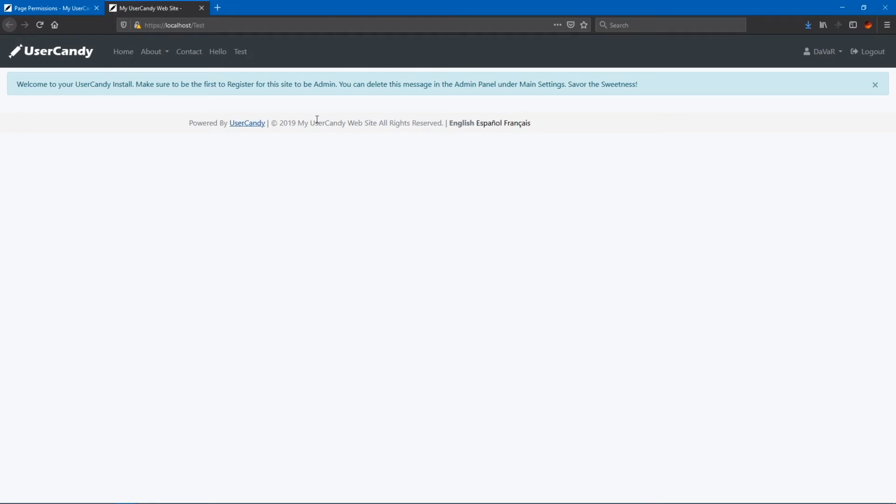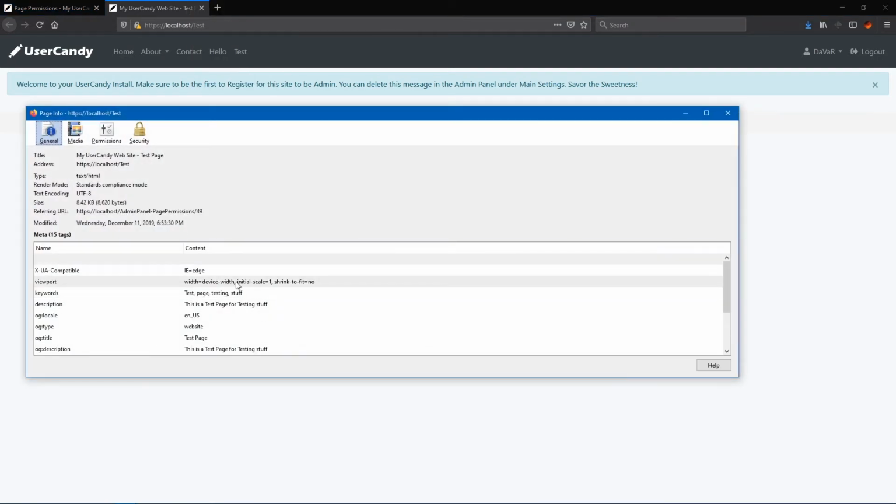Hit test here. I don't have anything echoing out. Now you notice up here in the title bar, it just says UserCandy dash, and then that's where it'll put your information. Now if you just refresh the page one time, there it is. It detects that information. Test page. Booyah.